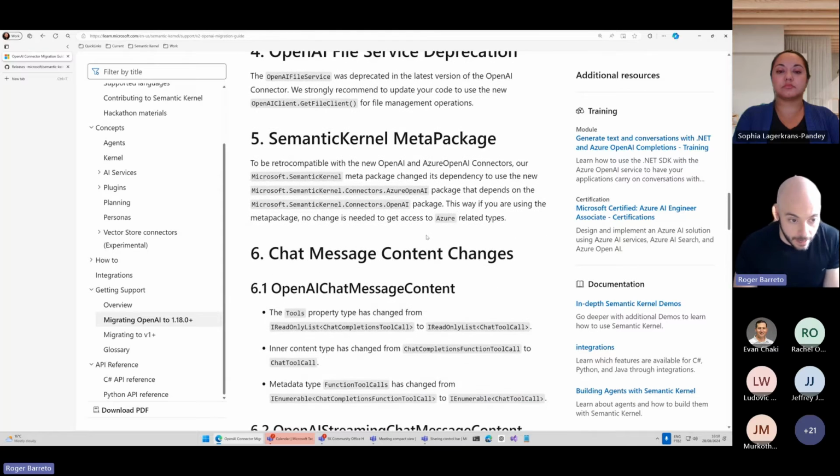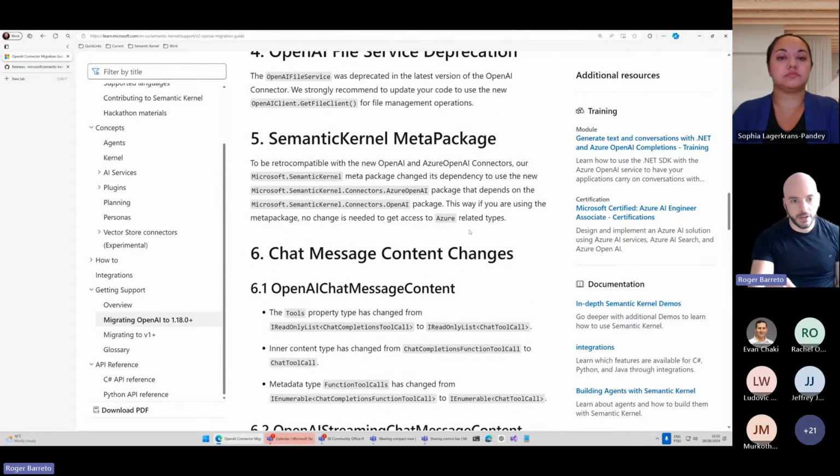Then there's the Semantic Kernel meta package. This is a needed change. So what is a meta package? Basically, a meta package is a package that just points to other packages. If you went to NuGet.org and searched for Semantic Kernel, you don't have to worry about all the specific packages that encompass that Semantic Kernel package. That is basically what a meta package is.